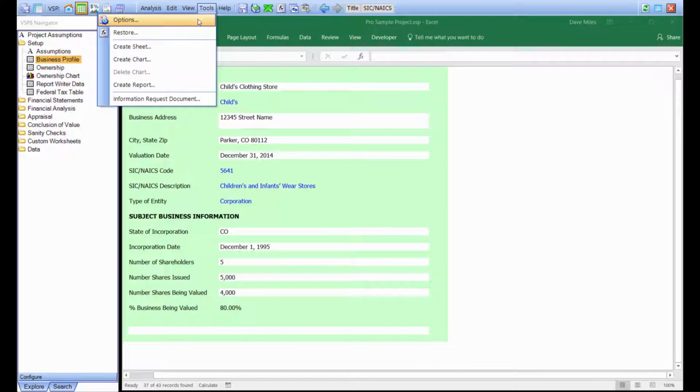Tools. Tools options is where you set program parameters. Do you want all of your projects to have chronological years or reverse chronological years? Where do we save project files at? Where do we save template files at? You can also create sheets and charts inside of a project or inside of a template.